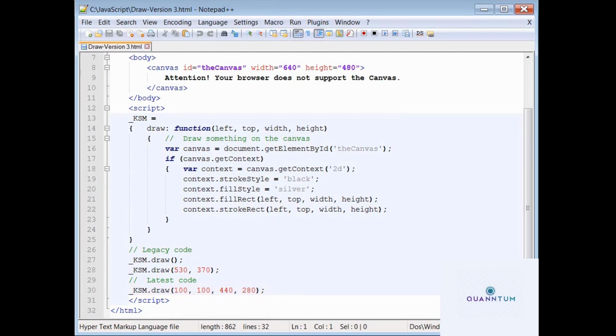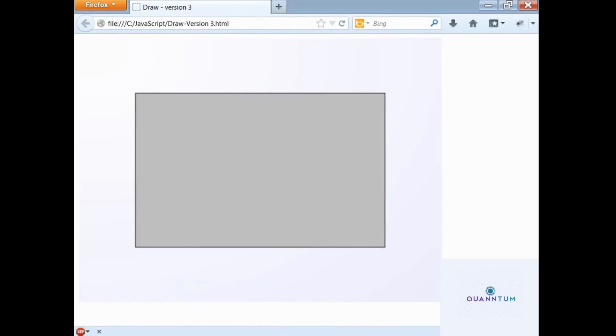Let's load this in Firefox. Here's the result of our latest version. Now we have 2 versions of legacy code. The original version that passes no parameters, and the next version that only expects left and top values. Neither of them work anymore. We seem to be breaking code all over the place.